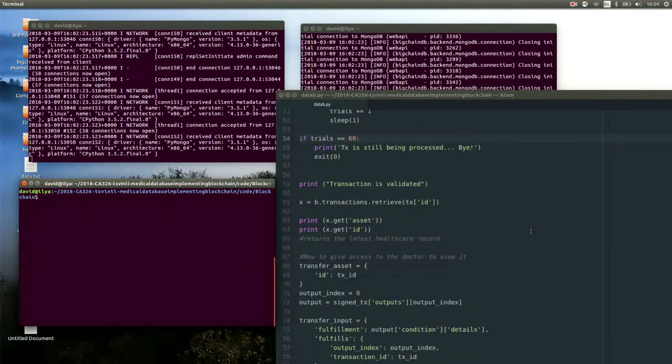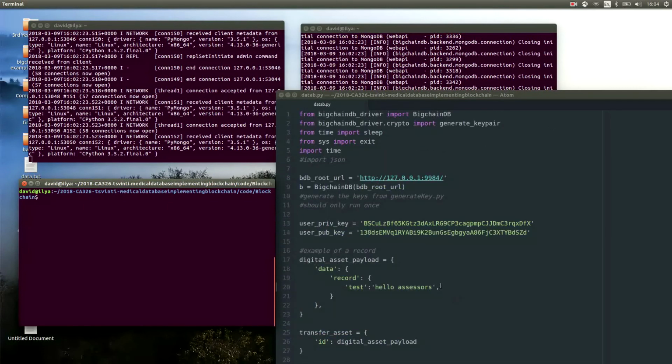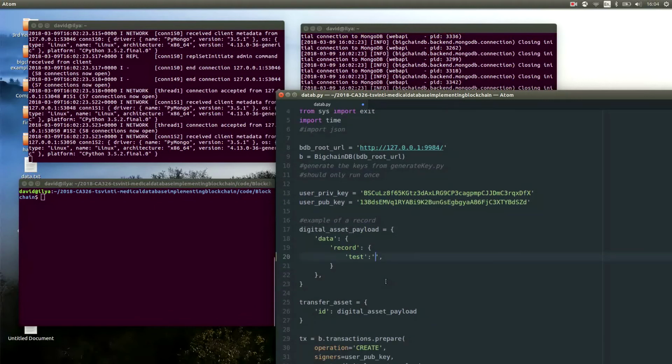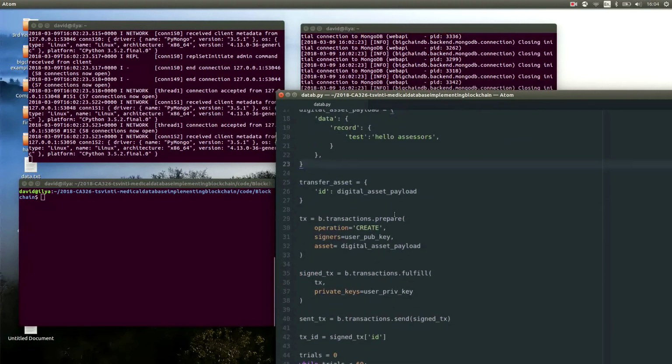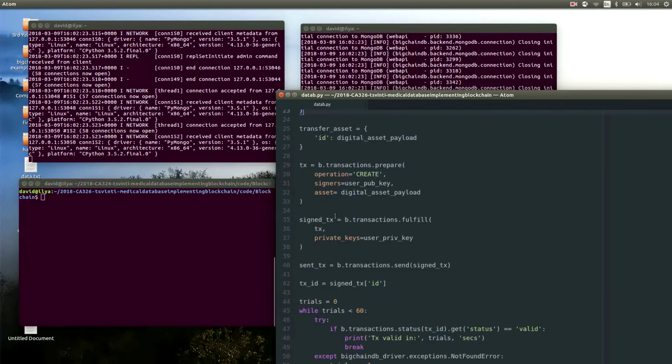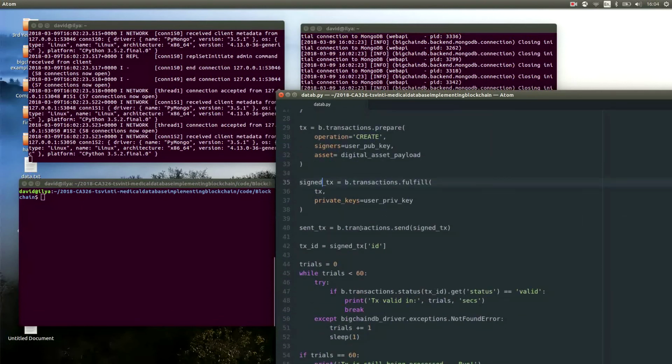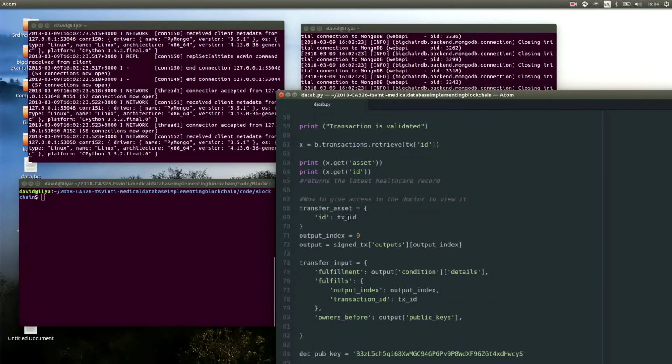So at the moment, the only way to add a block into the blockchain is by running Python code. So as you can see here, we have the data.b.py code that we created, and you can see the user's private key and the public key, and this is the asset that is being pushed in. So we're going to try and add another block. Let's create a record saying hello assessors. Save that. And here is where the transactions are being prepared, being signed by the keys, and being sent into the blockchain. And we're going to have it print out on the terminal here.